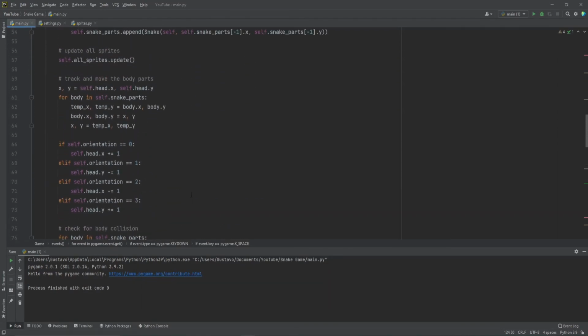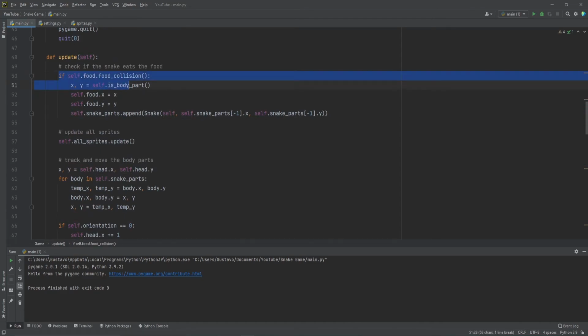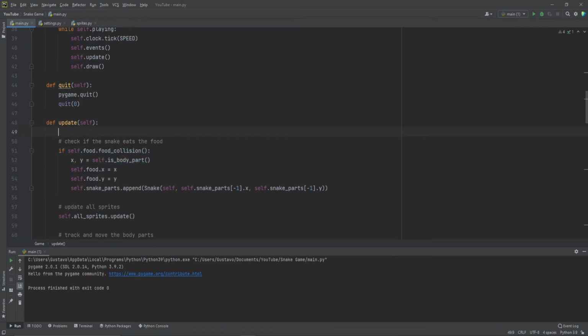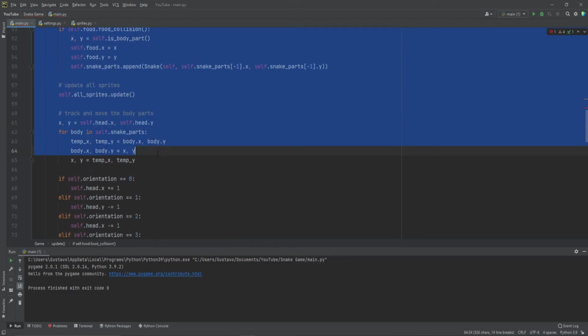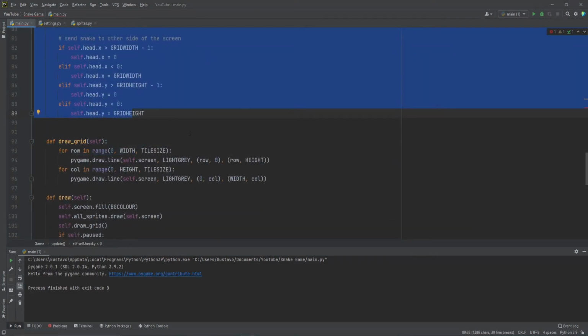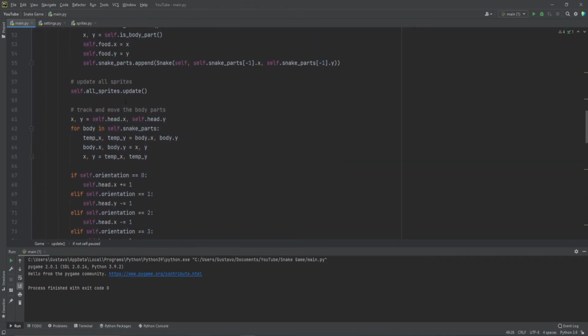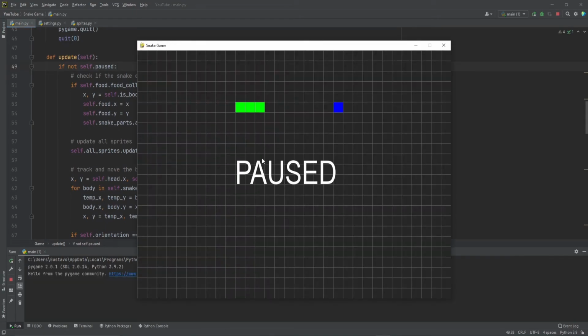To do that, we're gonna go to our update, and everything that is in the update section, we have to check if the game is not paused. So if not self.paused, that means the game is running. Then we do all of this. So if you select everything that you want to indent and you press tab, it indents everything. So now if I run it and if I press spacebar, it pauses. Okay, and you can't do anything. So I can press all the keys, nothing's gonna happen unless I unpause it.